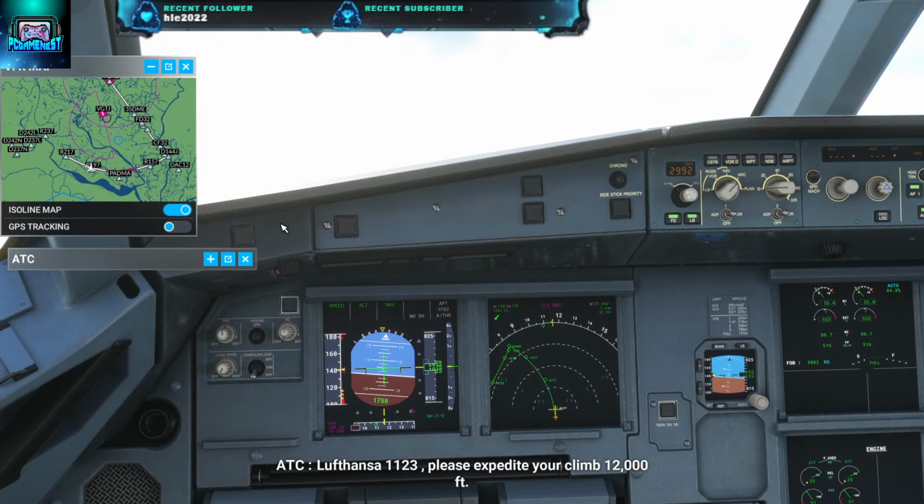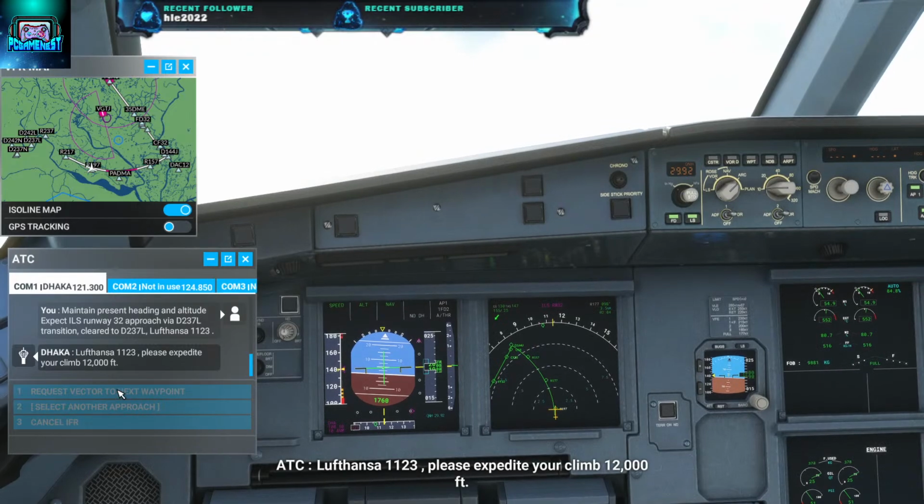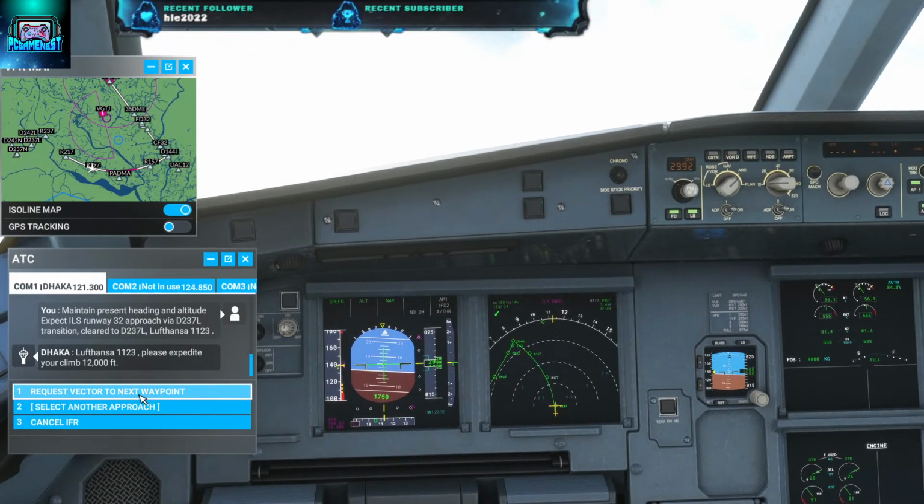Lufthansa 112, please expedite your climb 12,000 feet. Yeah, already climbing 12,000 feet.